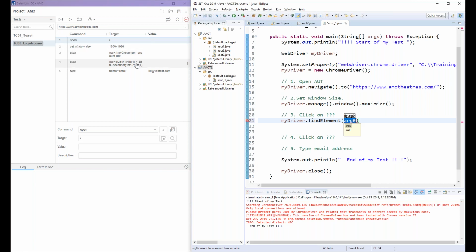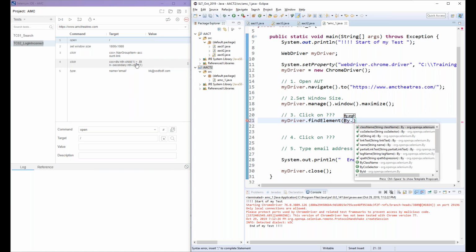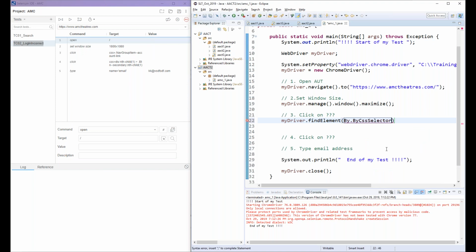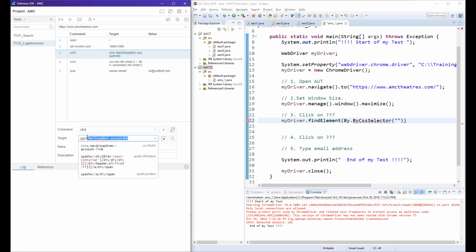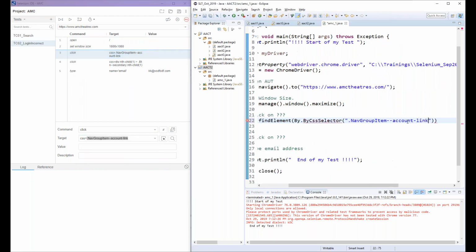Now, to find the target, we use a methodology called by. And as soon as I say by, I would get my different variations here as to what is there and so on. So here, I'll just say by CSS selector, shall we use this? It's not a class name, CSS selector. Let's try this. And in the brackets of it, I'm going to take this value team. And please make sure you put it in double quotes.